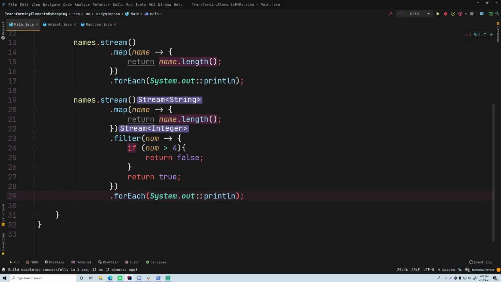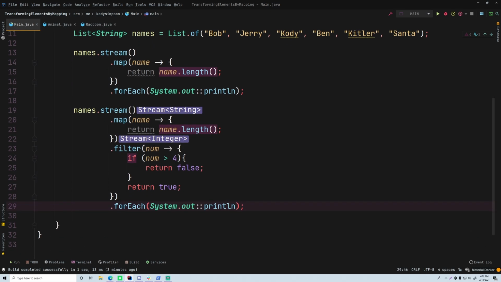So just to recap, I like repeating myself just to make the point clear. We have a thing of names here, a collection of names. We're opening up a pipe, a stream, then we're mapping it, so this returns a stream of integers. And then after that, that stream of integers is going to be filtered, so that's going to return a new stream of integers, which has all of the integers lower than or equal to 4. And then finally, we're taking that stream of integers and then printing out each integer in that stream.